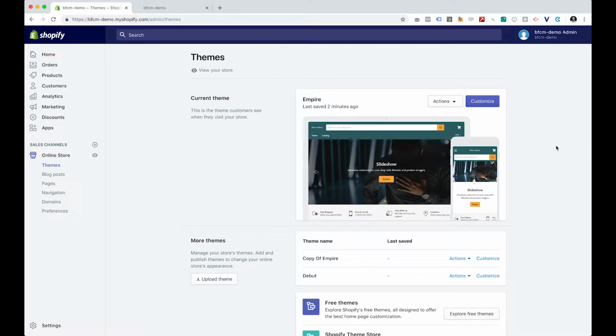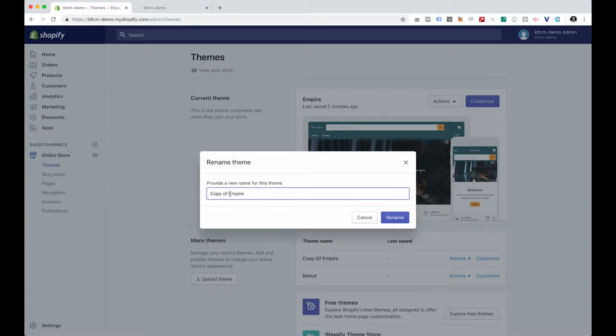So say, for example, this is a Black Friday, Cyber Monday demonstration. We want to add in our discount code. We want to add new photos. We want to add new content. We can do all of that from within this copy and then make this copy live right when it becomes Black Friday, Cyber Monday. I'm going to rename this so that we have a good idea of what this is. So Empire and BFCM demo.